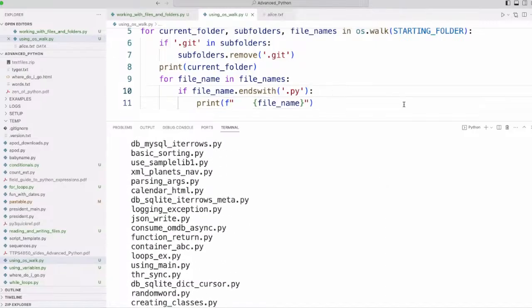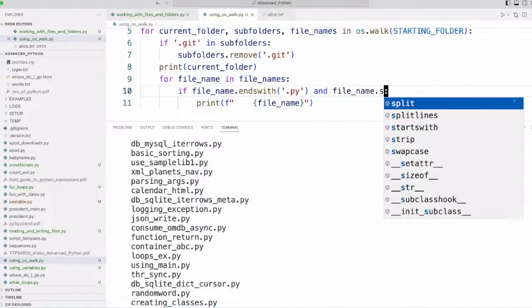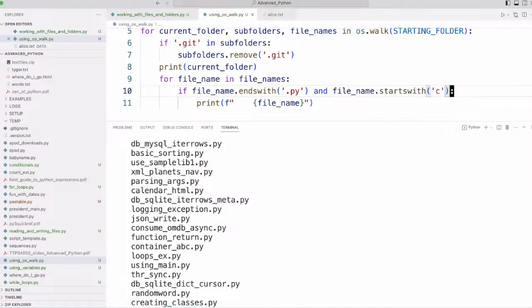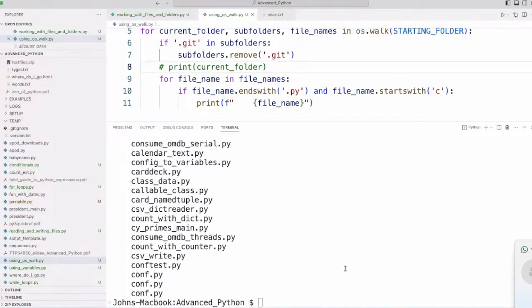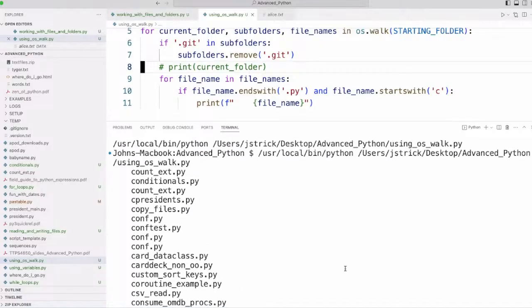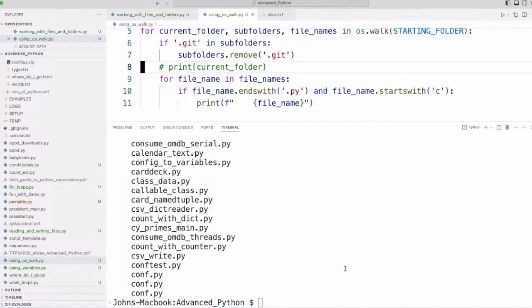And maybe I want to be a little more selective and say, and file name starts with C. Maybe I'll skip printing the current folder. So now I'm just finding all the files that start with C and end in .py, starting in the current folder.